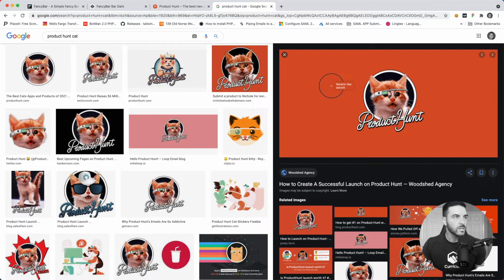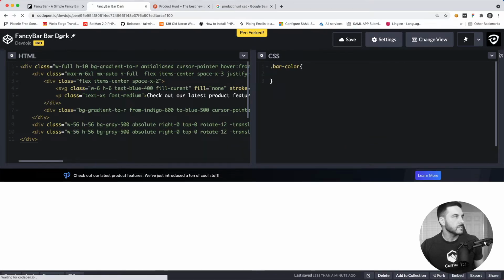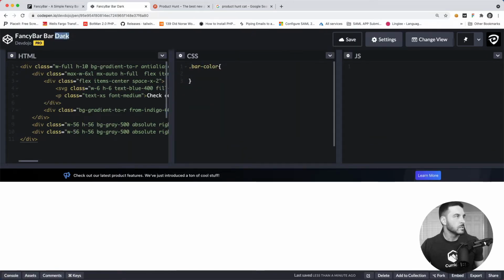So I have this tool called Color Snapper. I press Command Option C, and then I can basically click to get any hex color. So let's fork this current bar that we're working with, and we're going to call this Fancy Bar Product Hunt. And I'm going to add a little bit of custom CSS, which is why I already added this here. But I'm going to say that I want the background color to be this orange right here.